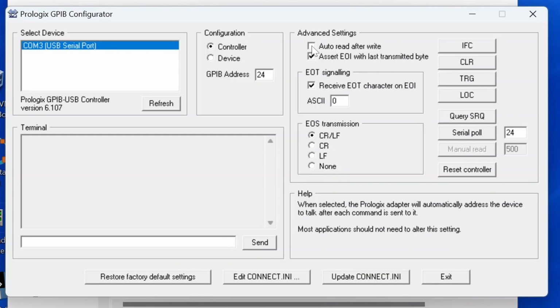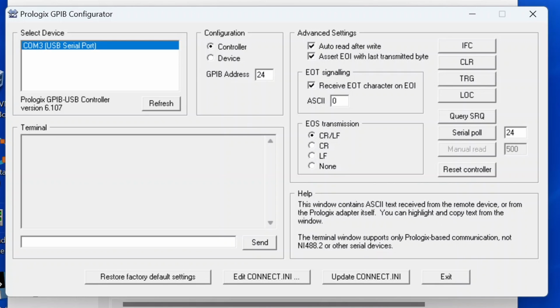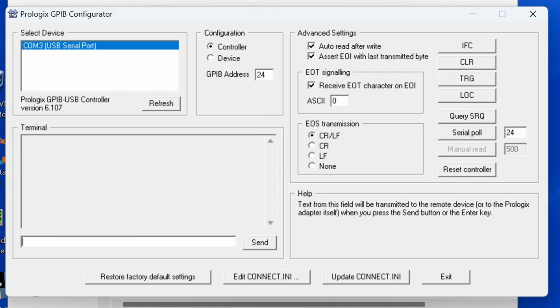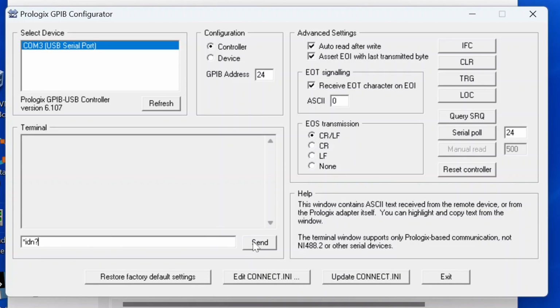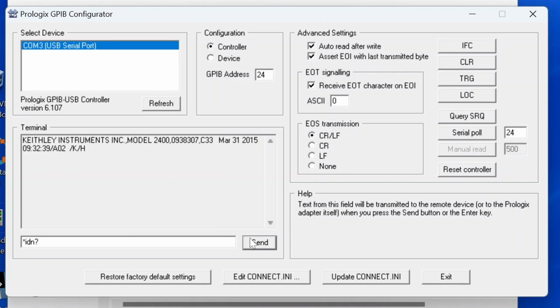Then make sure you have this little checkbox here, which is auto read after write. So whenever you send a query, it's going to automatically read it back. And for our query, we're going to put in this line at the bottom here. We're going to say star IDN question mark, which is please identify yourself. And it replies, I am a Keithley Instruments Incorporated model 2400, and so on. So now we've made sure that we can talk to this device.